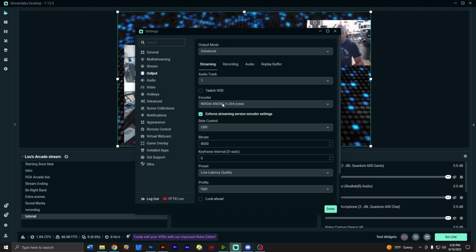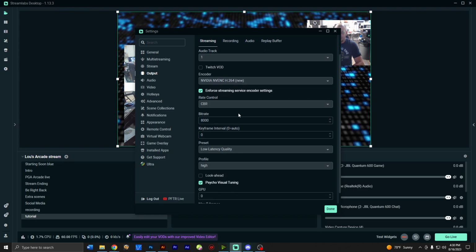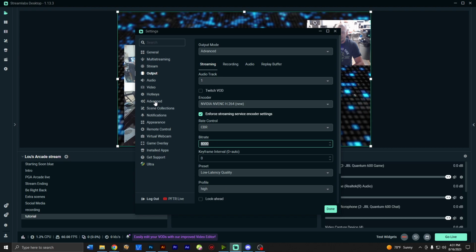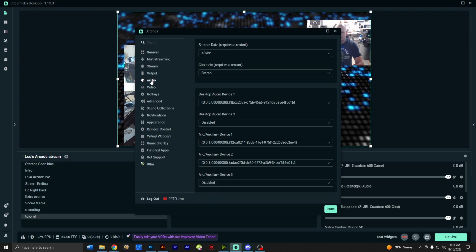Another good thing to do is watch this option, the encoder, NVIDIA NVENC H.264 new. That's what I use. If you got decent internet, I forgot what the standard is, but I keep mine at 8,000. Seems to work pretty good. Low latency, that's for if you're conversing with chat and all that. The chat comes through faster for you, and makes it fast.